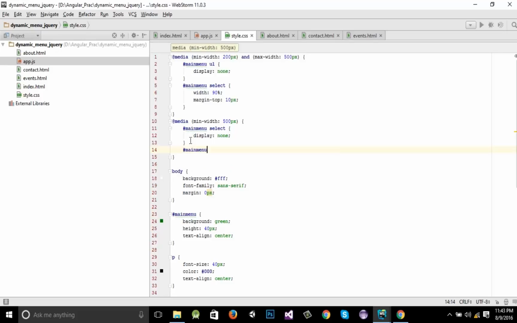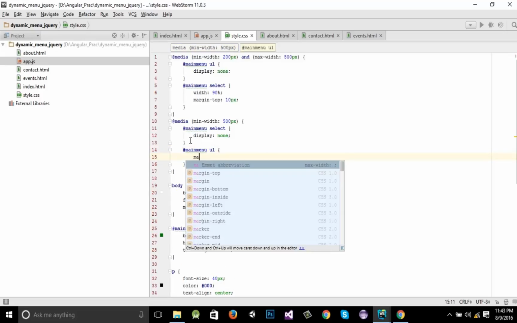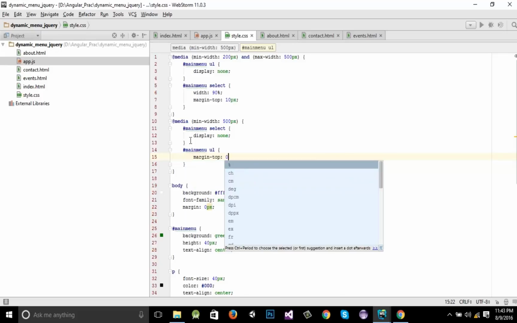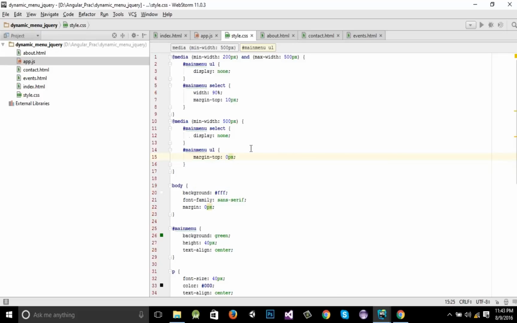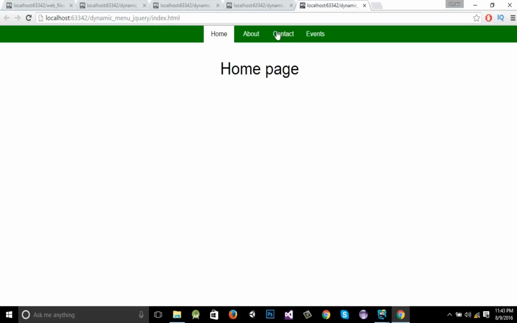Alright, so main menu, okay, UL. So in here we can say that top should be 0 because there is a space at the top of our tab. Okay, margin top should be 0. Alright, so let's go and check it. So you can see that our space has been removed.